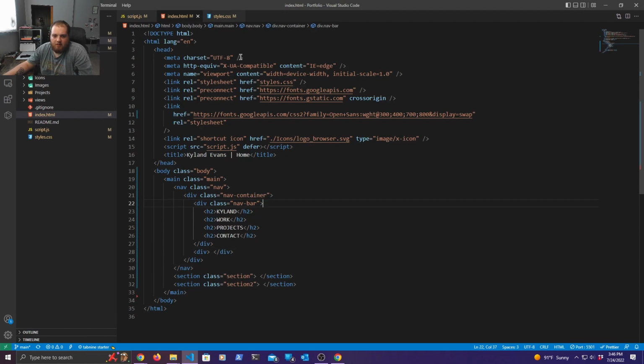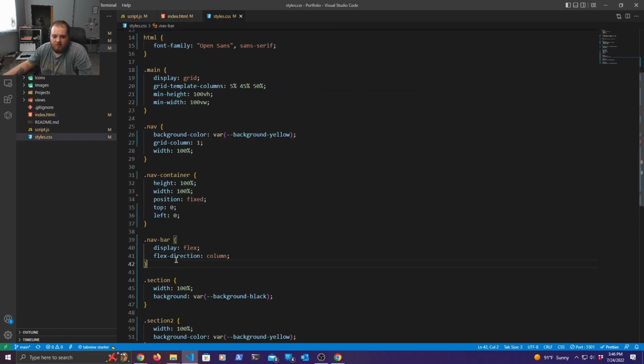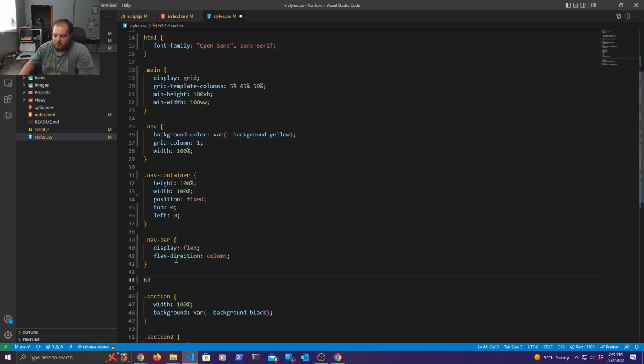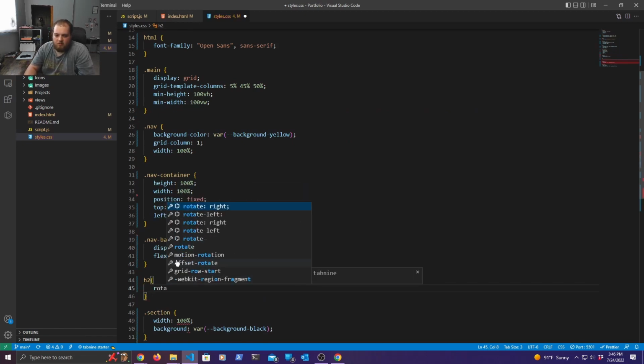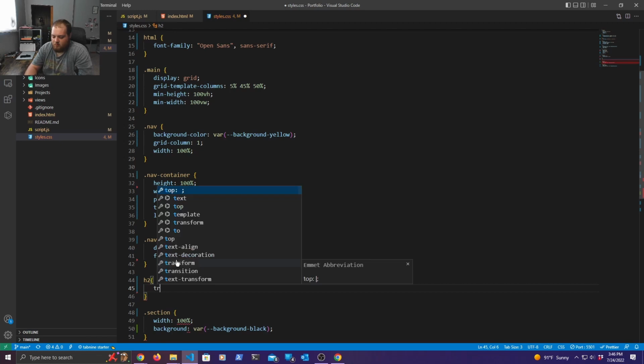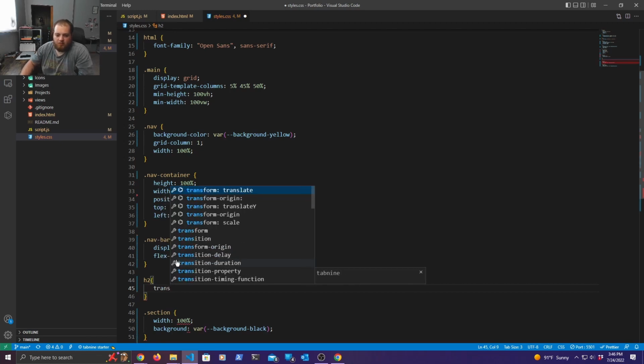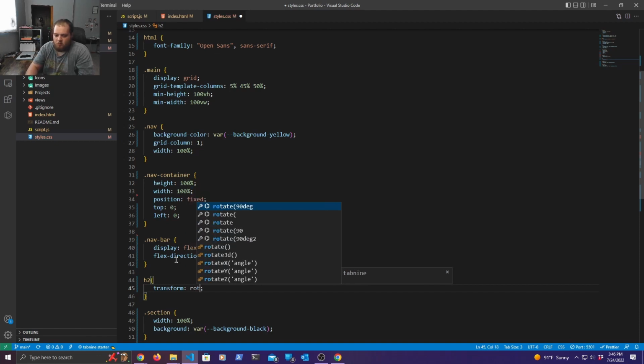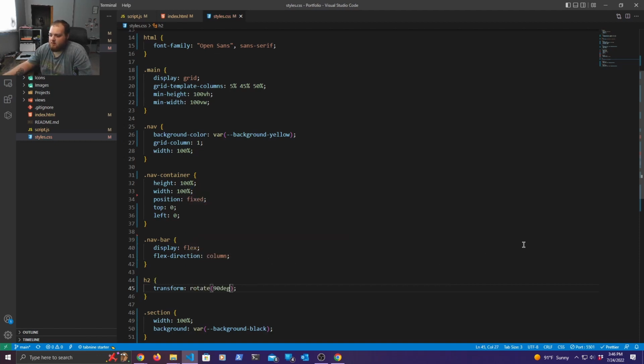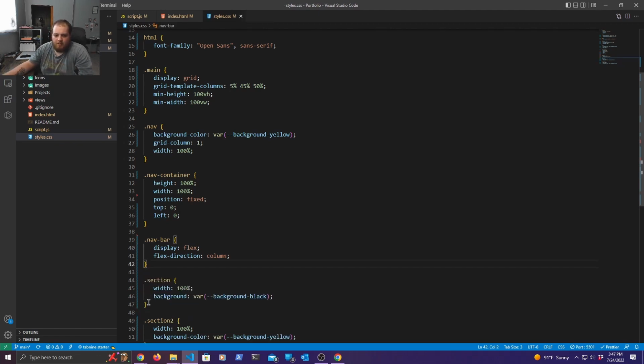Let's just grab the H2s. How about that? H2. Transform, rotate 90 degrees. Nope, that's still not working. I know there's got to be a simple way to do this.